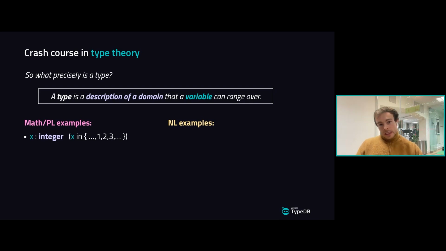So for example, in programming languages, we might have the type of integer, and saying x is an integer then describes the domain that x can range over as the integral numbers. Another all-time favorite is saying x is a string, y is a string, which then means that y can range over the domain of strings.